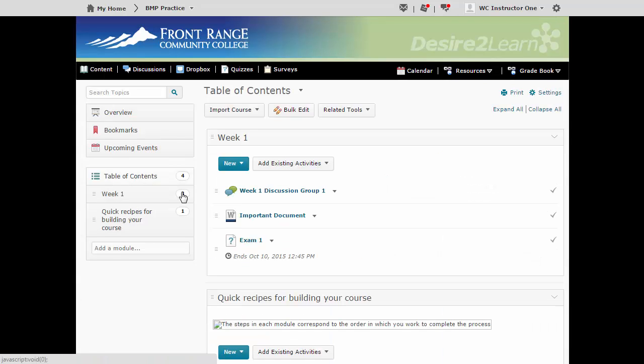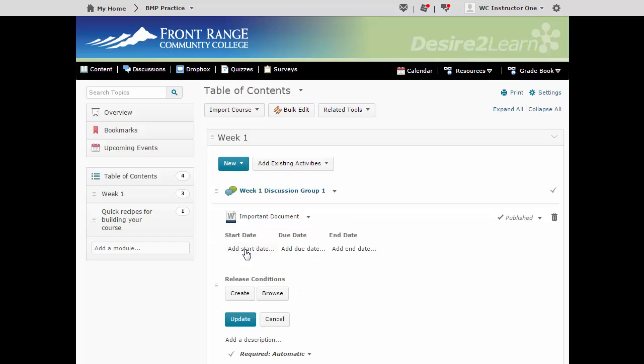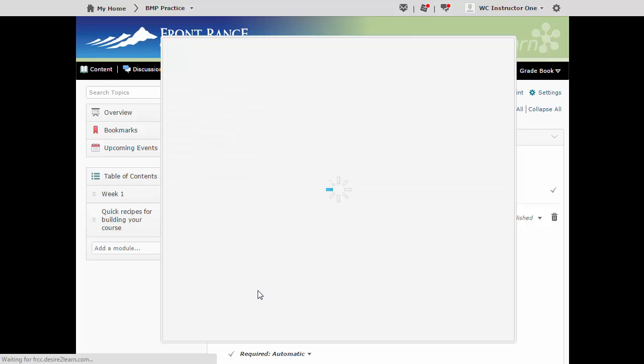So let's go ahead and go into content. We're going to look at my important document here. I'm going to go ahead and click the drop down and go edit properties in place. So we can see where it says add dates and restrictions. If I click on that, you can see we have release conditions down here. So we'll go ahead and take a look at what release conditions are real quick, and then we'll do a quick look at some of the other places we can implement them.